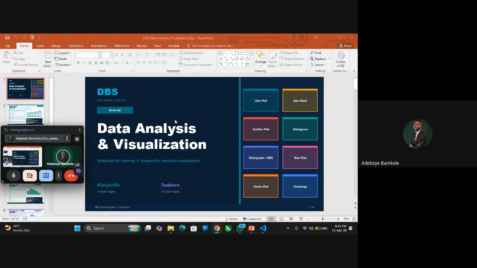So today we'll be going into data analysis and visualization, and we'll be using two common libraries, Matplotlib and Seaborn. We use Matplotlib for charting, while Seaborn is for statistical visualization. The different types of visualizations that we have include the line plot, bar chart, scatter plot, histogram, and heatmap. These are the common ones that we know.